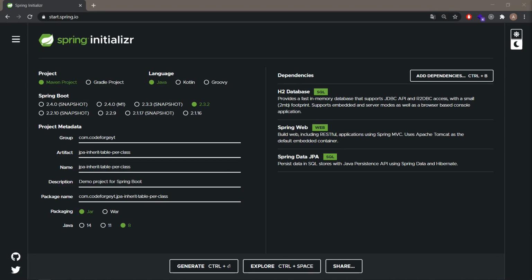Today we will learn how to use table per class inheritance strategy using JPA and Hibernate in the Java Spring Boot application. On the screen you can see the project setup. It will be the Maven project and we'll use Java 8.